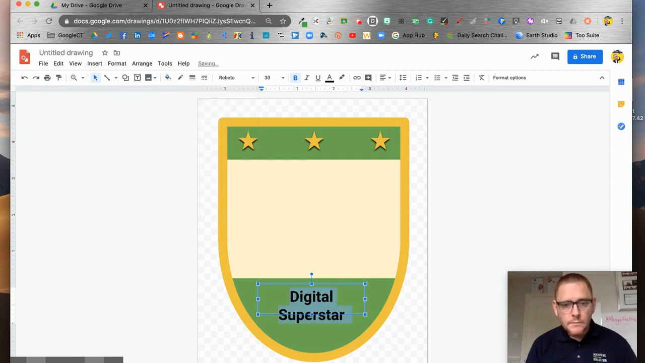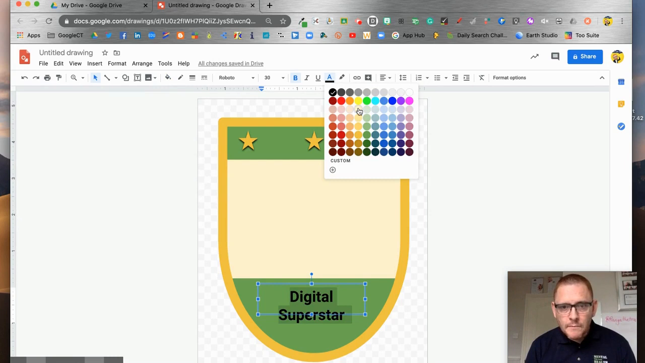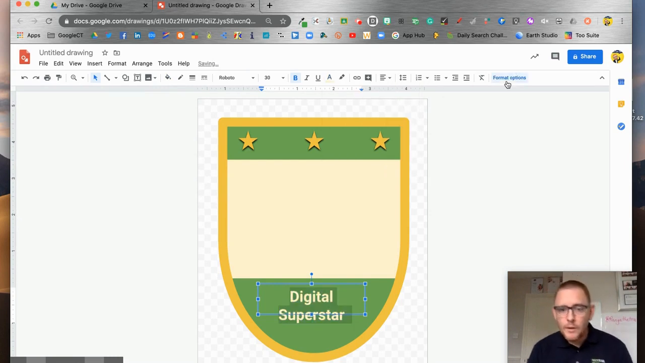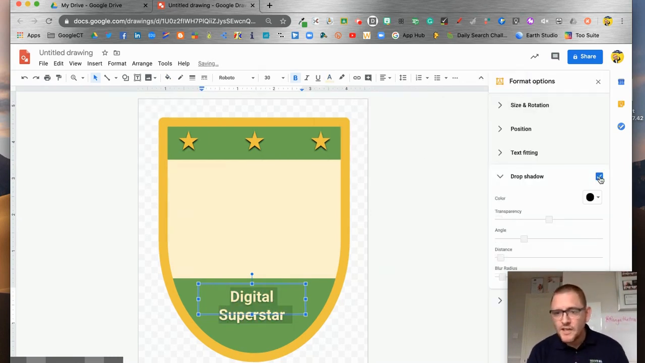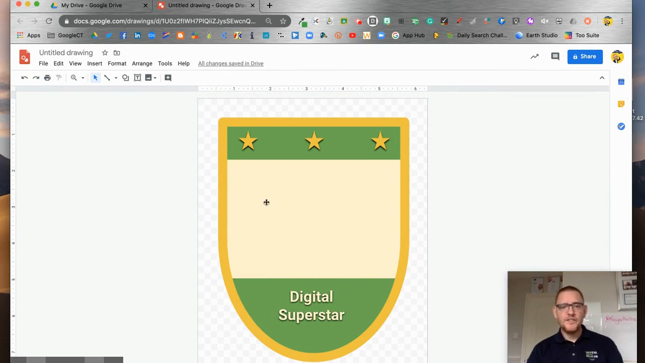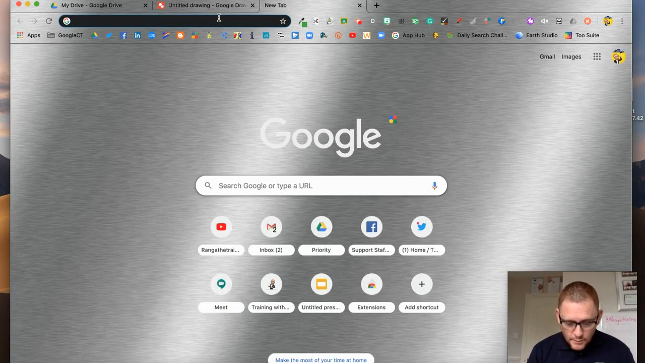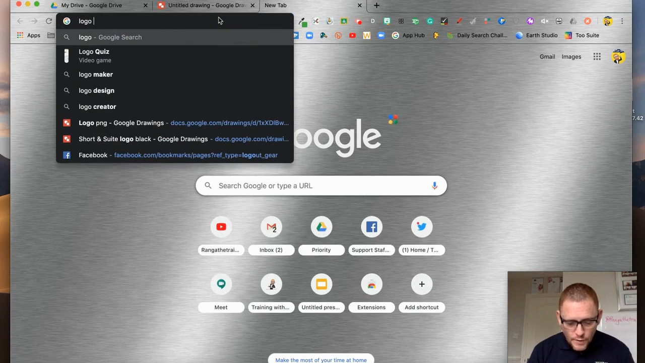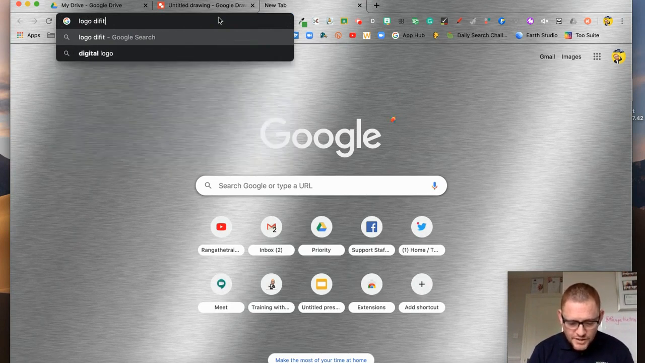Ooh, wrong one. The text color, sorry. Make it that beige. I might put a drop shadow on that as well, like we've done for the star, just so it pops out a little bit more. And then finally, I want an image to go in there. So I would do a search for, let's say, for example, a logo of Digital Citizen.